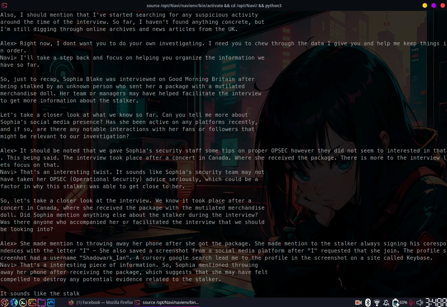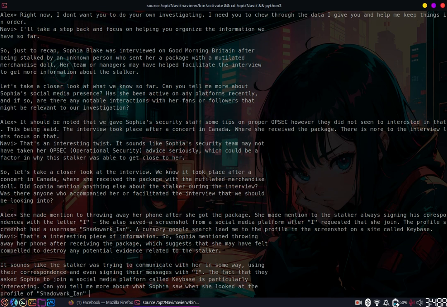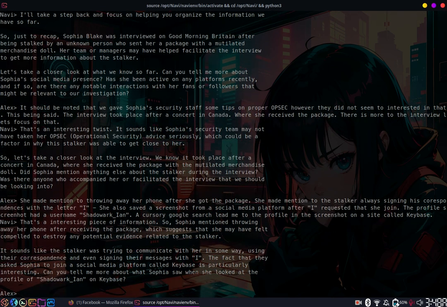Interesting piece of information says Sophia mentioned throwing away her phone after receiving the package, which suggests she may have felt compelled to destroy any potential evidence related to the stalker. Sounds like the stalker was trying to communicate with her in some way, using their correspondence and even signing their messages with an I. The fact that they asked Sophia to join a social media platform called Keybase is particularly interesting. Can you tell me more about what Sophia saw when she looked at the profile of Shadow Archean?